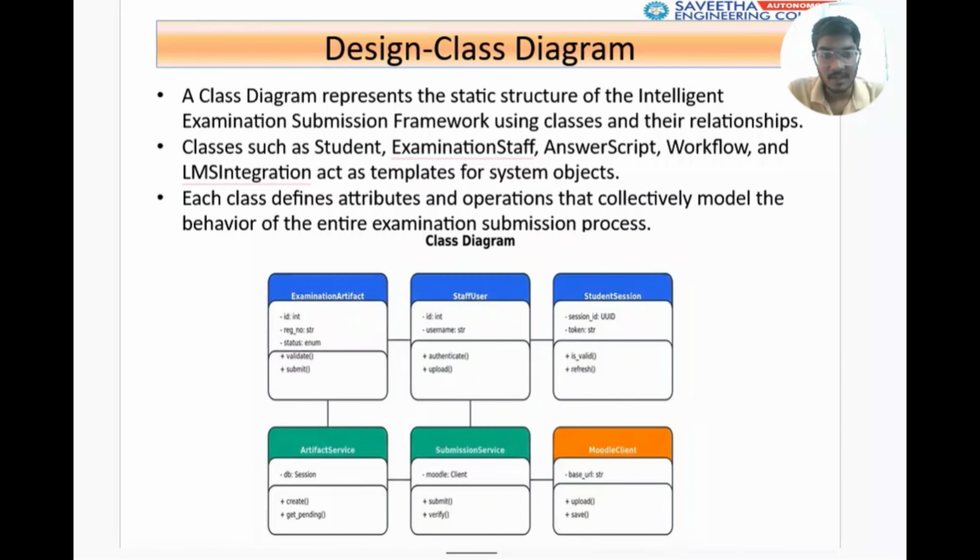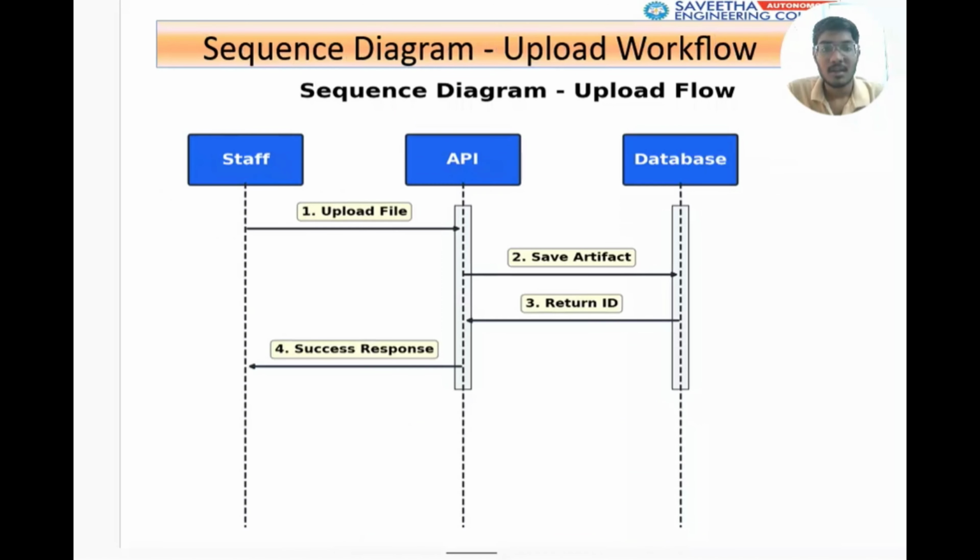This is the design class diagram, where we have separate class diagrams where each value is mapped to the students and teachers.